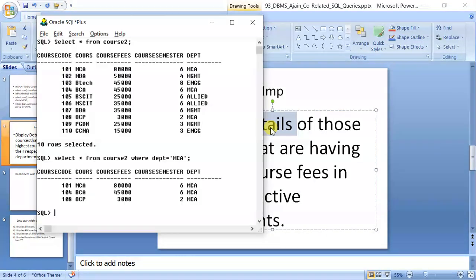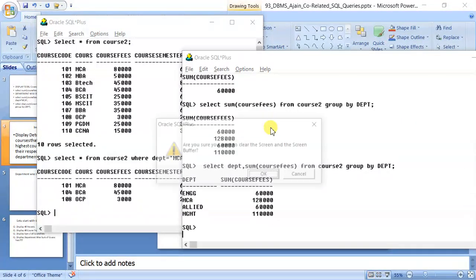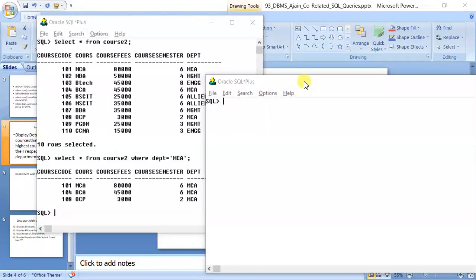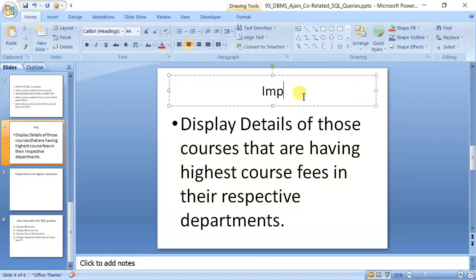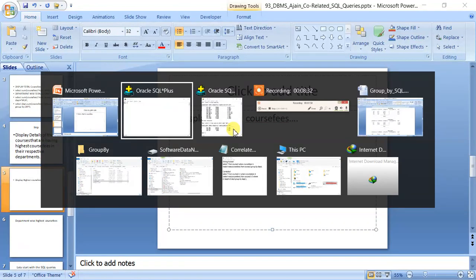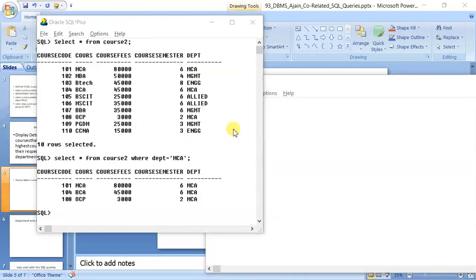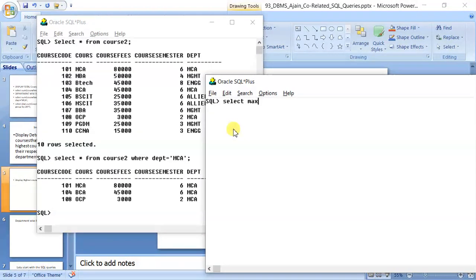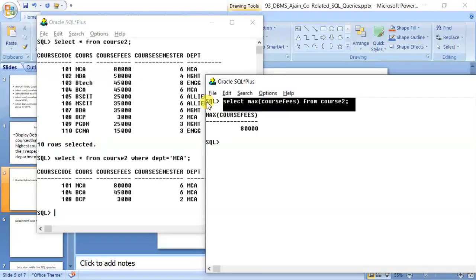Let me ask this question in another way. Suppose I say, let me type another question: display highest course fees. This is a very easy question. What you will type is select max course fees from course. How many outputs will come? Right, one output will come. So this is the answer that we have written.